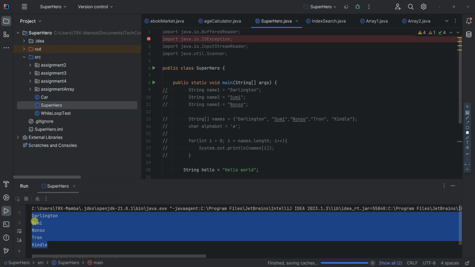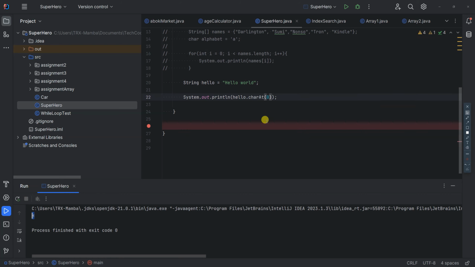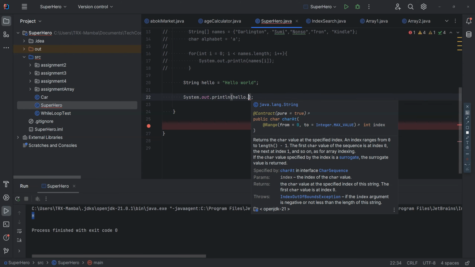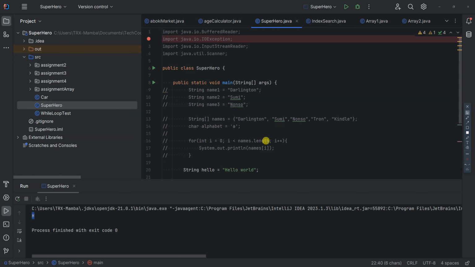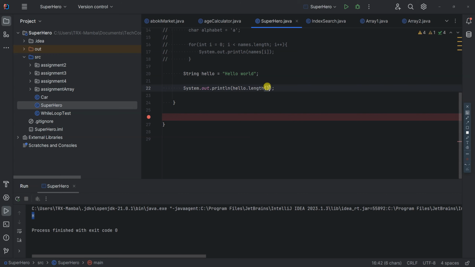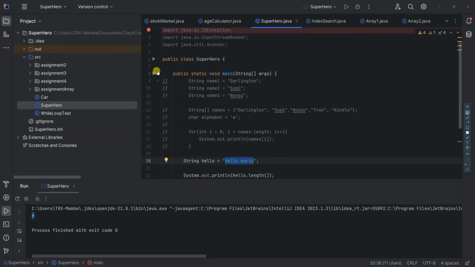If I also wanted to know the length of this string, I could say hello, which is the name of the variable, dot length. You see that? Length is very similar to what we did here, names.length. But in this case, we used a bracket at the end. On this one, we didn't use a bracket, but it does the same thing. If I run this now, it's going to tell us the length of this string. It says this string holds 11 characters.